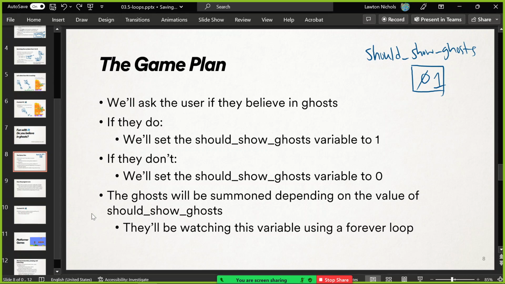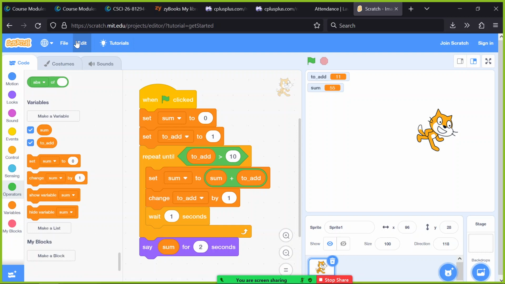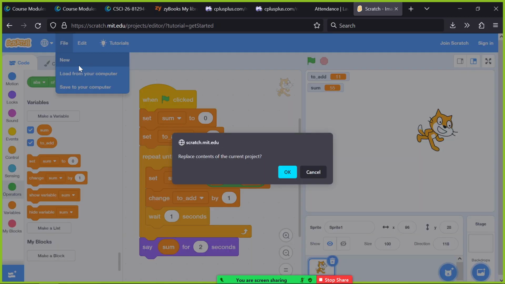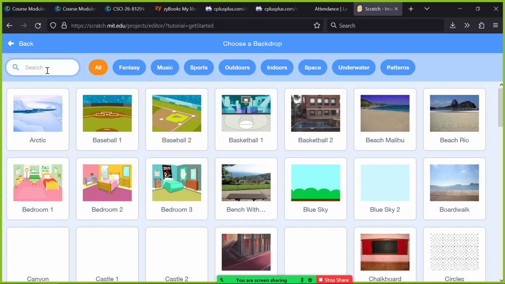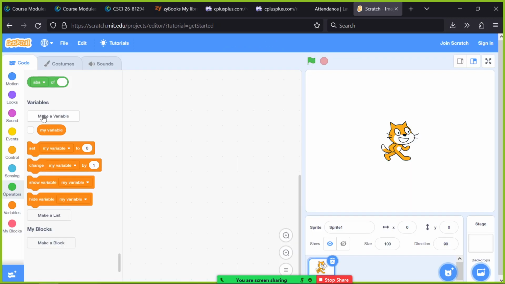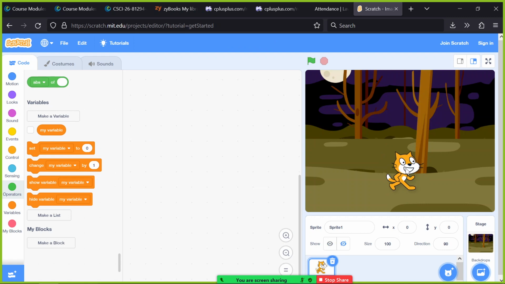They'll make themselves visible when the user says the right thing. Okay, so that's my silly program. Let me make it for you. Let's set the scene. All right, we need a scary backdrop. I think there's like a woods backdrop. There we go, extra scary.